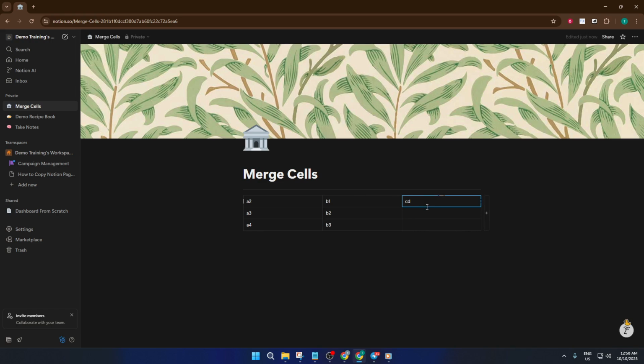Now, let's get to the merging part. Click, hold, and drag across the cells you want to merge. Think of it like highlighting words in a document, except here you're selecting several cells at once. For example, maybe you want to merge the first two columns to create a wider header section, or maybe you have a few individual cells of data that belong together. Make sure you've selected only the cells you want to combine, because this will tell Notion's AI exactly what you want to work with. If you accidentally select the wrong cells, just click outside and try again. It happens to the best of us.